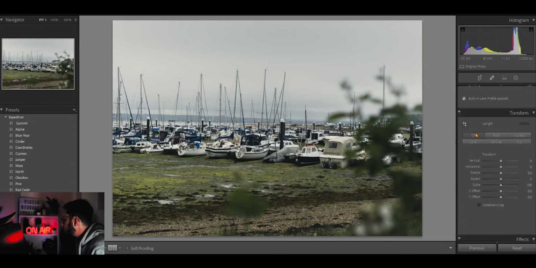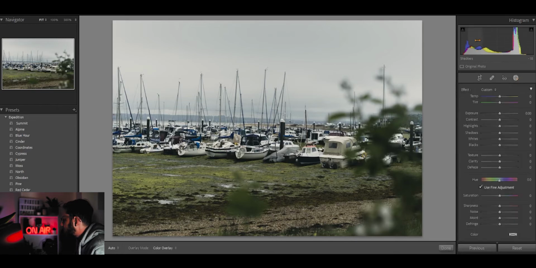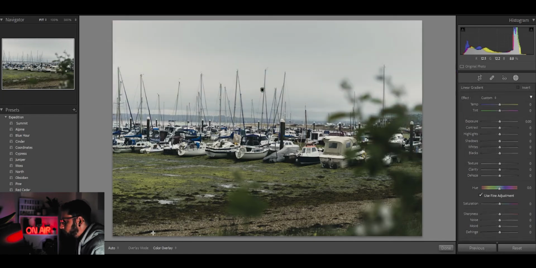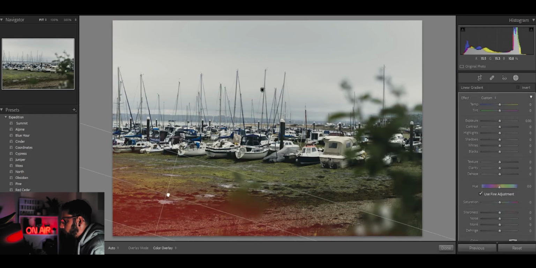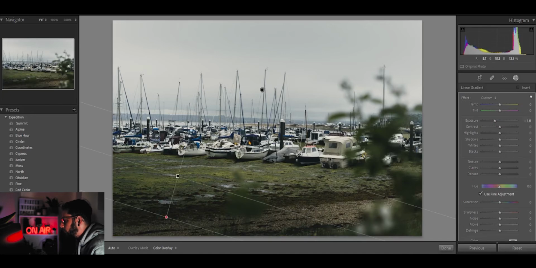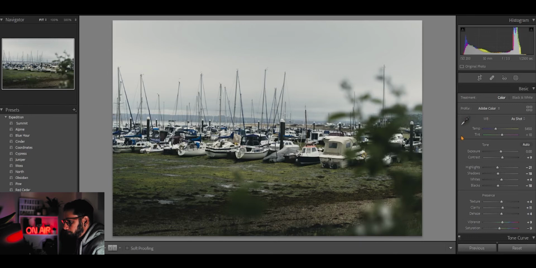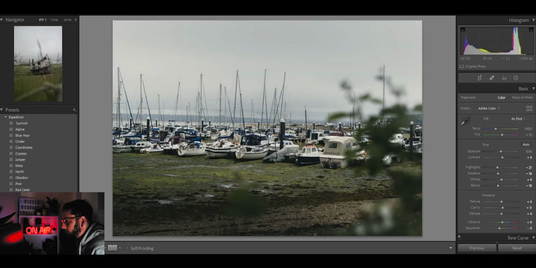What I might do actually is go up to the masking here, click the plus button, linear gradient, and bring in a little grade into this corner here, and just drop the exposure a little bit, so it brings your focus to where the boats are and it's not too distracting down this bottom corner. And that's it. That's the first image done.